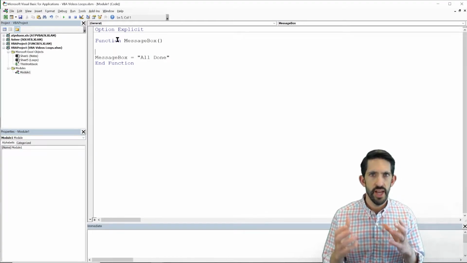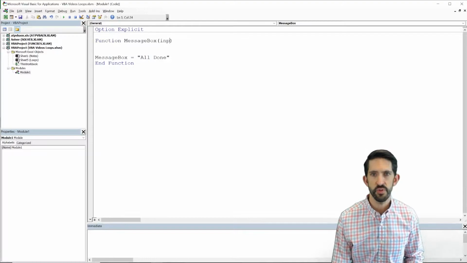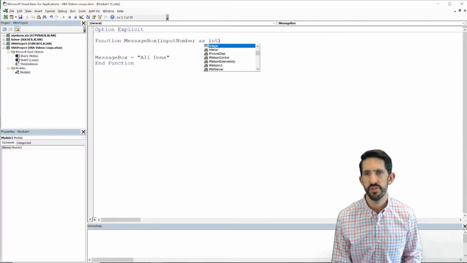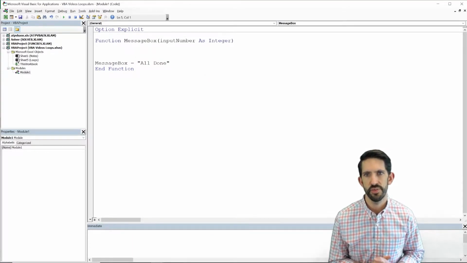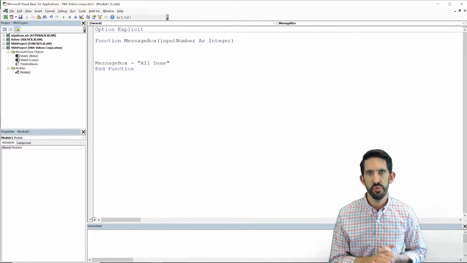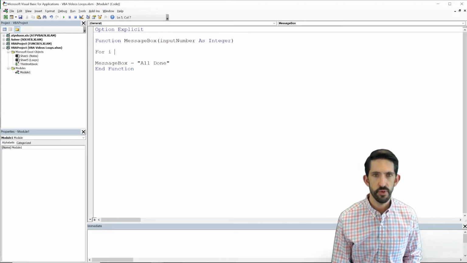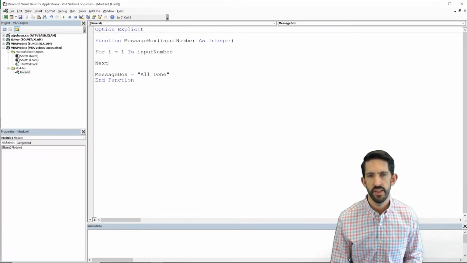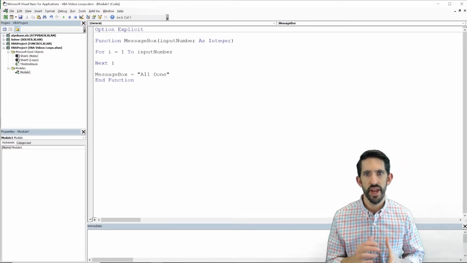All right. So how many message boxes should we do? Let's let the user decide. So we'll call it the input number. And we're going to do this a whole number of times, so we'll make that input an integer. All right, now how does a loop work? Well, we're going to start with a for loop. And we're going to say for I equals 1 to input number. Next I.